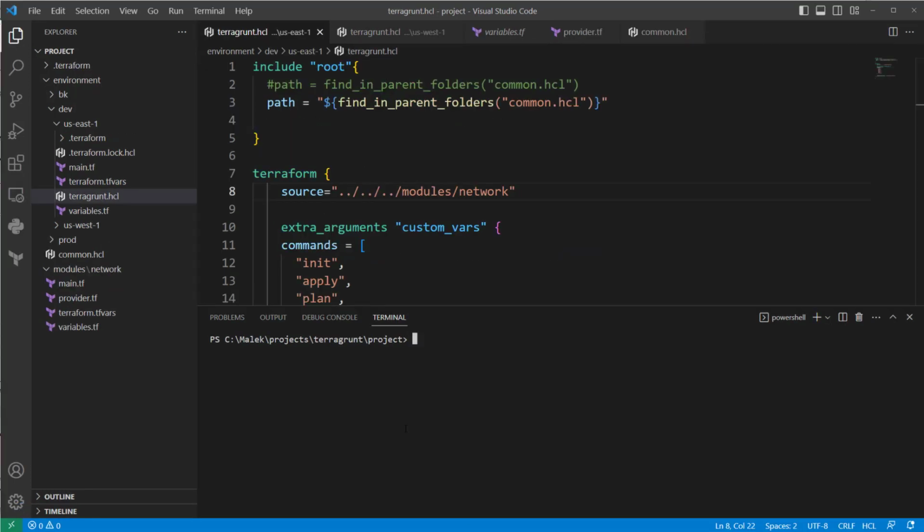Let's run the Terragrunt configuration in US East 1 and see what will happen. Before that, you have to install Terragrunt on your computer. If you are using the Windows operating system, I made a video on how to install Terragrunt on Windows. I have pinned this tutorial. If you are using another operating system like Linux or Mac, it is easy by searching on the internet and you can install it. At the moment, I have installed it on my computer.